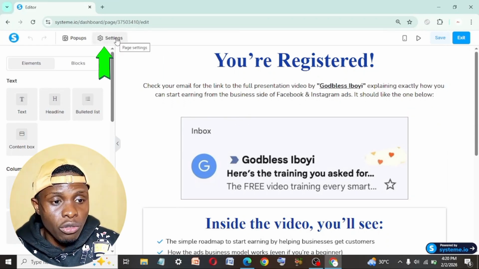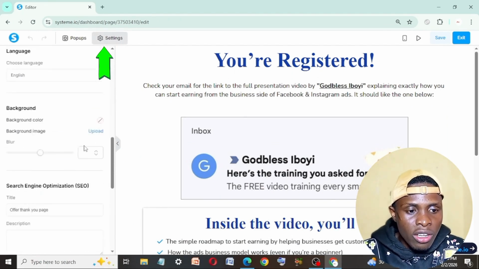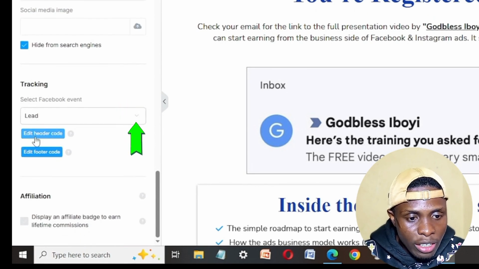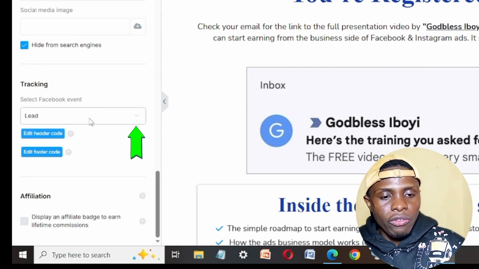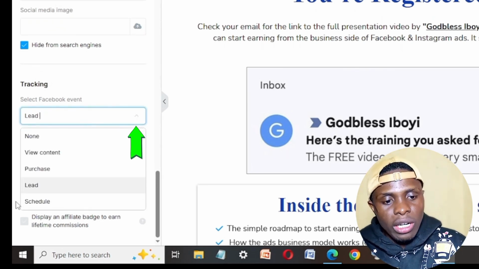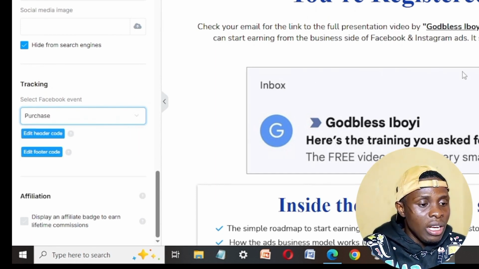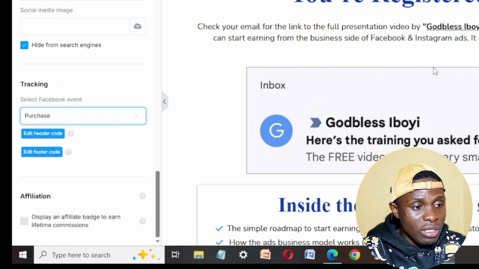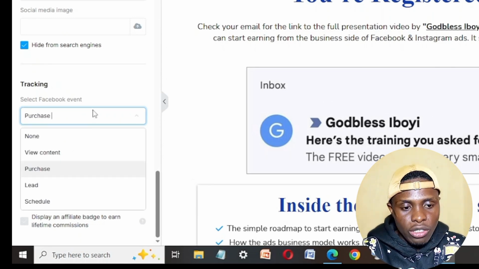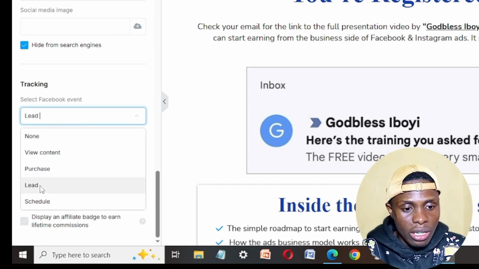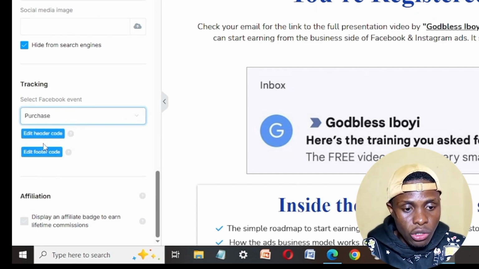Now, to put in the pixel here on your System, you click on the settings, scroll down, right? Click on the settings on your page, then scroll down and click on edit header code. Now, let's say we want to track sales or leads. We can come here and select lead or purchase. So let me just use purchase. I want to assume that this landing page is not lead generation, but a purchase thank you page, where anybody that buys from me is going to land on this page. So I'll select purchase here. Select purchase or lead. Most of the time, you need only purchase and lead.